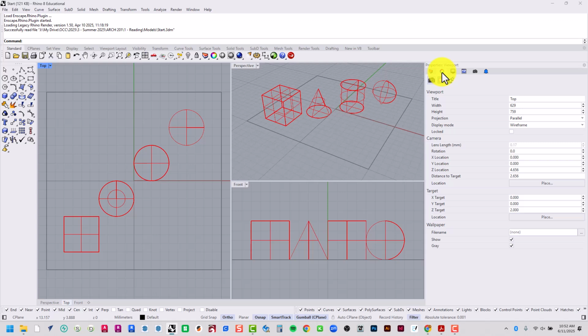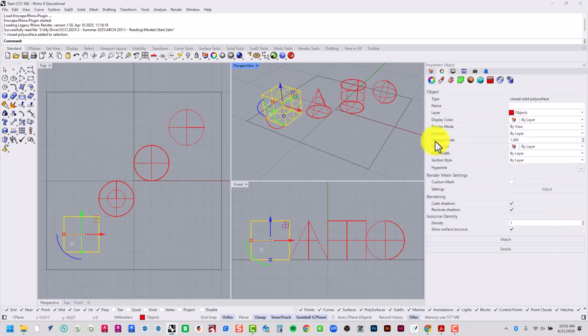I don't have anything selected, so it's not really giving me any properties of anything. But if I were to select, let's say, this cube, here are the properties of this cube as it stands now. As an object, it is a closed solid polysurface. It does not have a name.